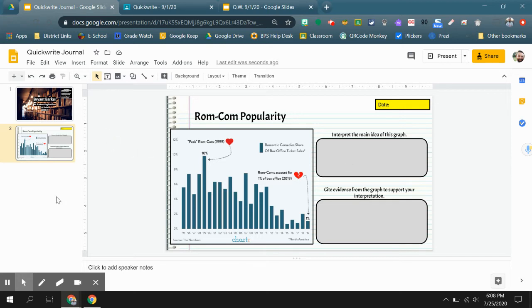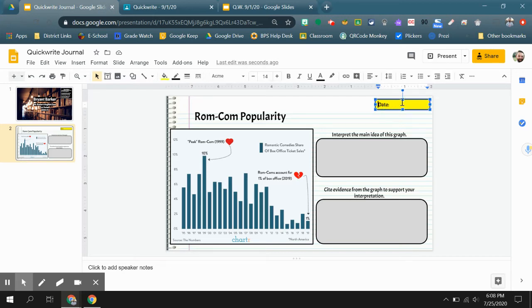Okay, so once you have this slide attached to your Quickwrite journal, obviously go up here where the box that says date, and then you're going to add today's date, making sure you're keeping all your slides in order. And then you'll come on down here and you'll respond in the boxes to whatever questions I have posed. Okay. Sometimes it'll be a fun graph like this you're trying to interpret.